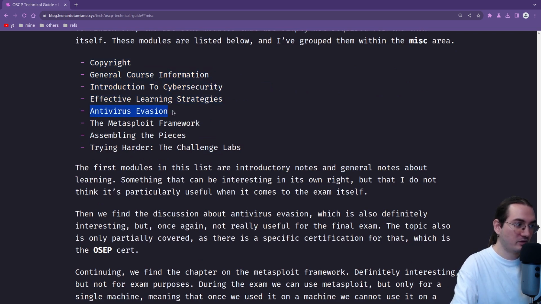Then we find a discussion about antivirus evasion, which is also definitely interesting, but once again, not really useful for the final exam, because in the final exam, you can use Mimikatz without obfuscating it, without packing it with some packer. You just use Mimikatz and there is no active antivirus to bother you. This is because the topic is only partially covered in OSCP. It's only mentioned a little bit. There is a specific certification that deals with, for example, antivirus evasion.